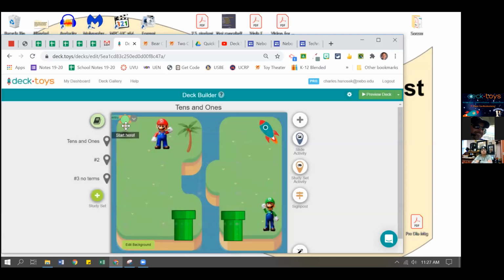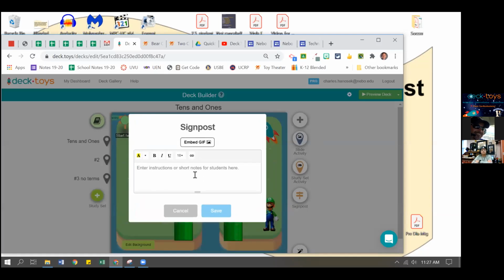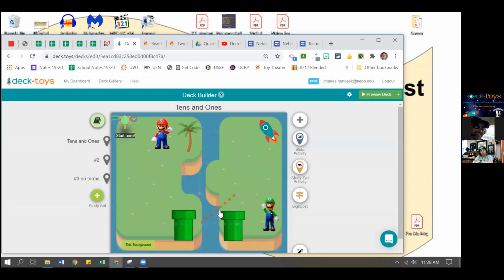And then to edit this signpost, I'm just going to double click, and I can add some instructions for my students. I'll put in here, help, Mario has lost his best buddy, Luigi. Can you help Mario get to Luigi? And I'm putting here, good luck. Nice. I can also embed a GIF or a picture in there as well, hit save.